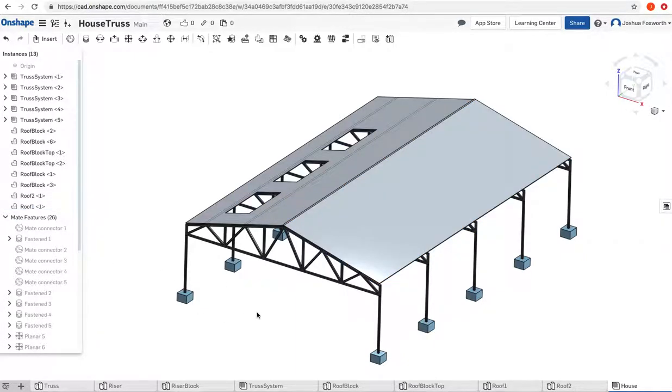So what we're going to do is show how this is designed in CAD and how those designs are sent to Onshape, which is what you're looking at here. This is the Onshape CAD model. So let's just cover some quick terminology in Onshape.